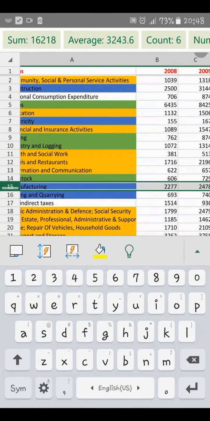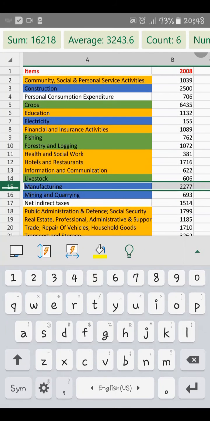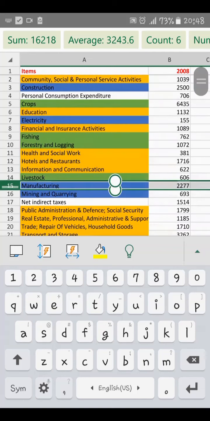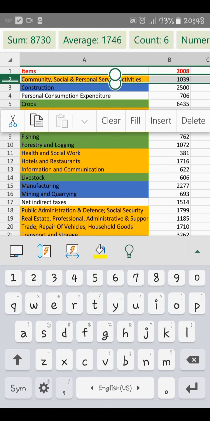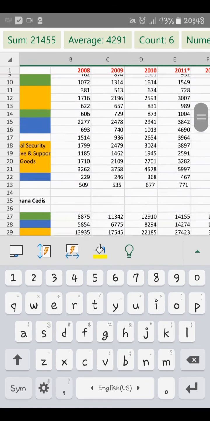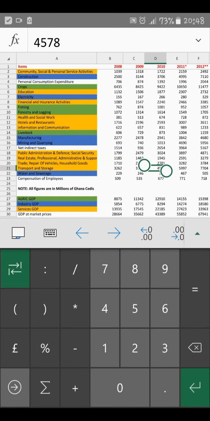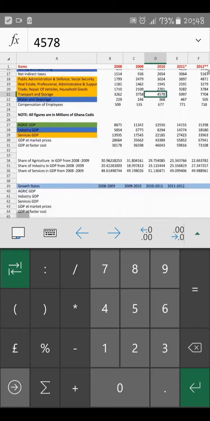Okay, so then it means electricity has 155 million. So construction, 2,500, has the highest value. So you just do so, it has the highest value. Then you go for the next year to see which one is dominating. It's just like that. So this one is more of speculation and then commenting than calculations.